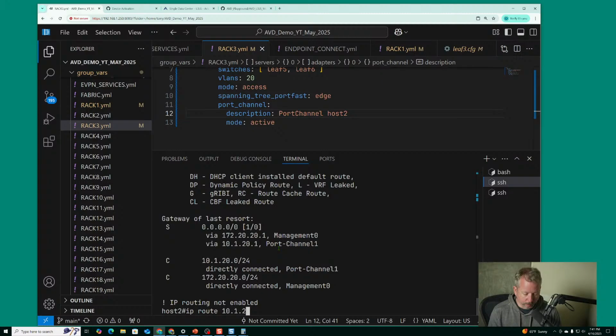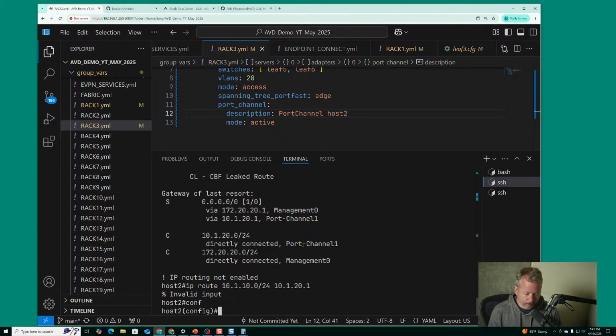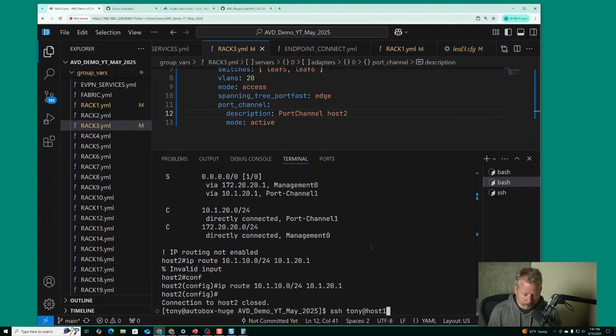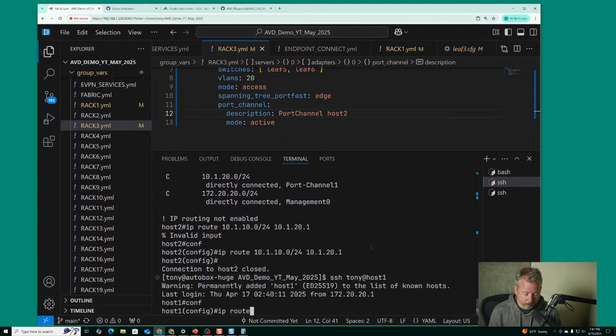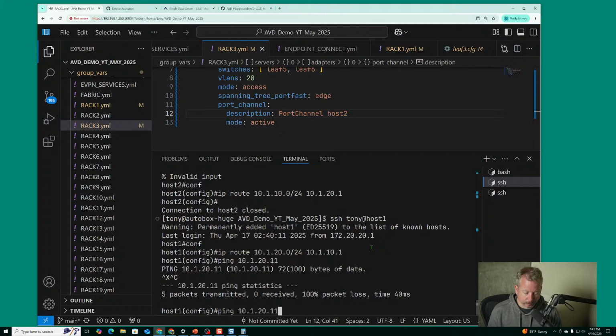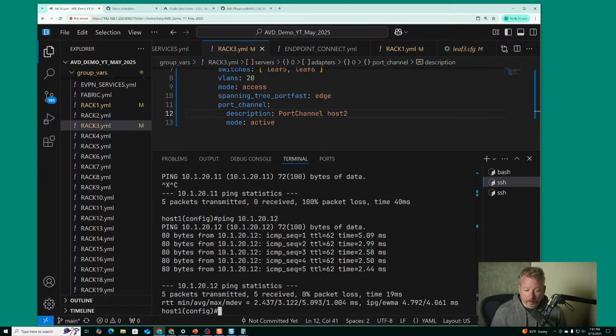IP route 10.0 is 10.1.21. Now I should be able to ping my other side. There we go. Yeah, so the fabric's working. EVPN VXLAN fabric all set up, pinging back and forth.